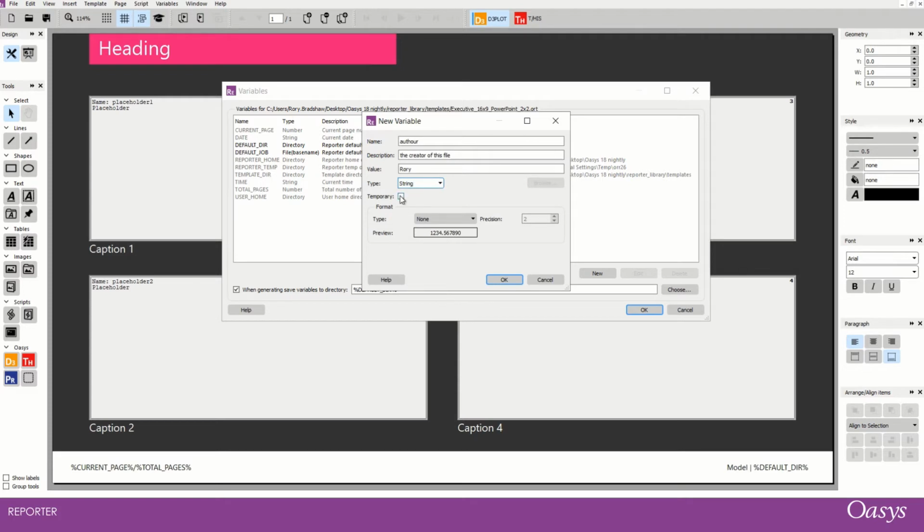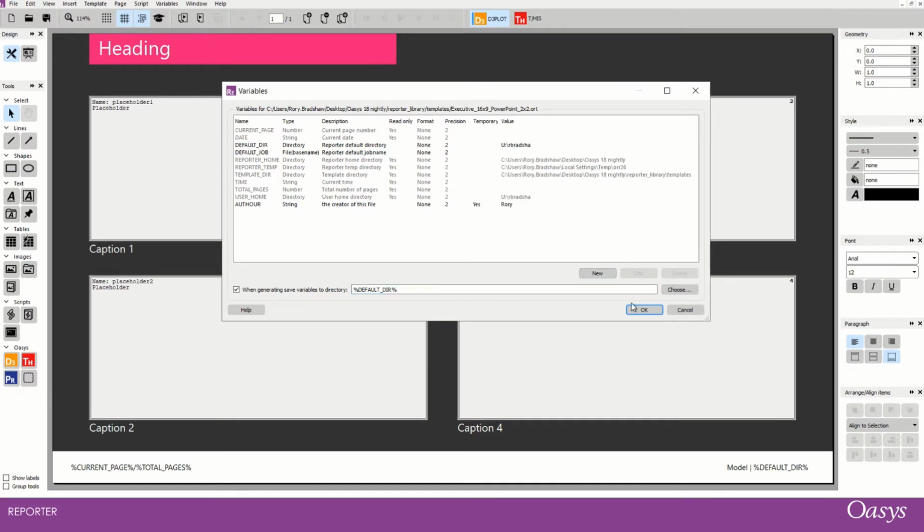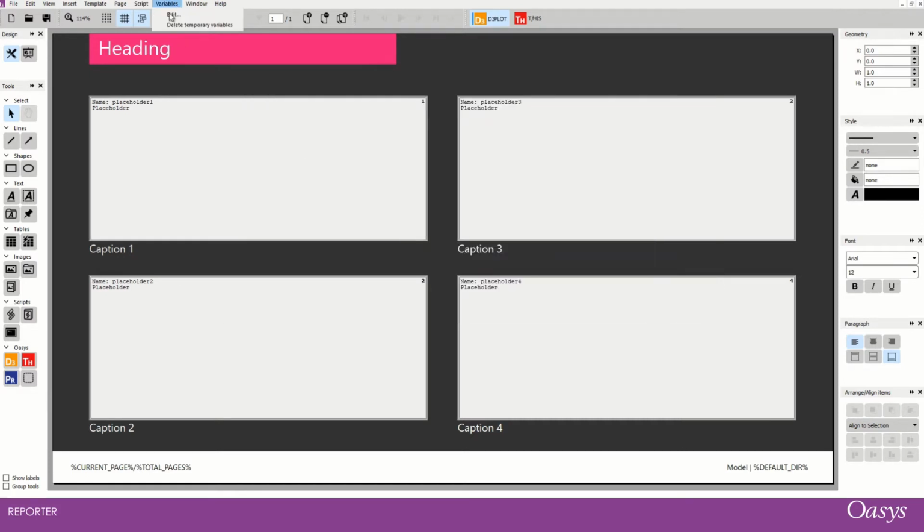And then there's this option to set as temporary. This is useful if you're creating variables that you then want to delete later on, and you can just flag them as temporary, and then when you click OK and OK, you can see it's appeared here. Then there's an option to delete all your temporary variables under the Variables tab.